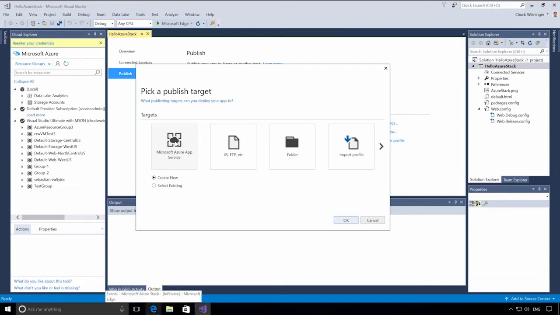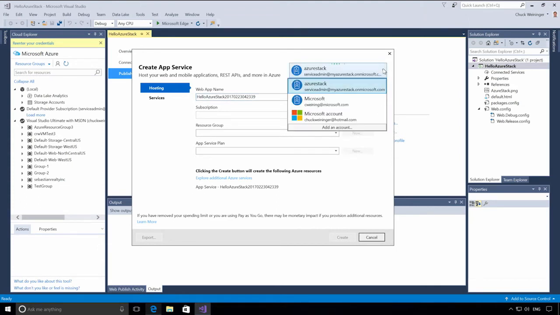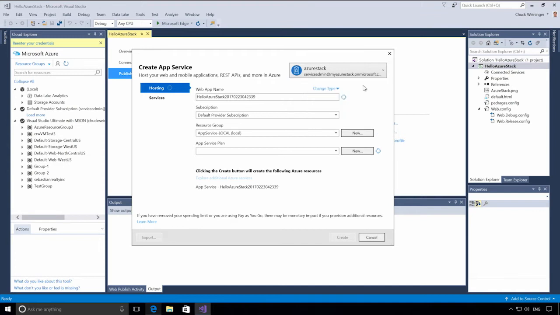So I want to deploy it to an Azure web service, app service. I'm not going to deploy it locally or anything. We want to put it in Azure Stack. So I click OK here, and it's going to give me a connection dialog. Now you can see there's a control here that lists the accounts that I have registered in Visual Studio. I have my MSDN account, I have my corporate account with Microsoft, and I have my Azure Stack account. And we want to deploy to Azure Stack, so I'm going to pick that account.